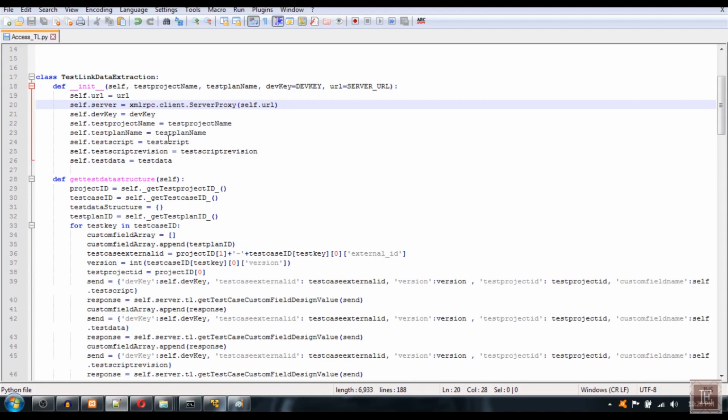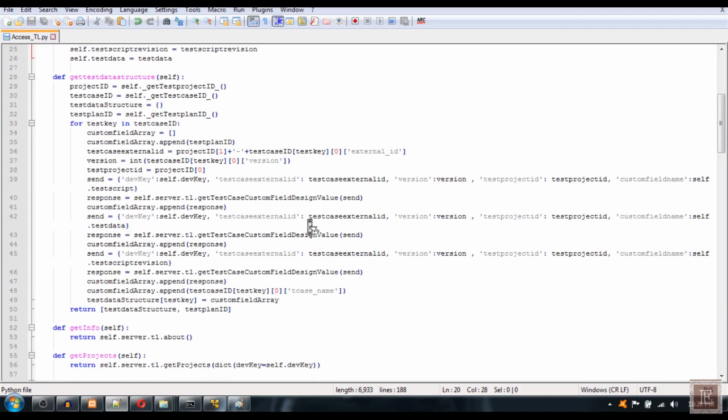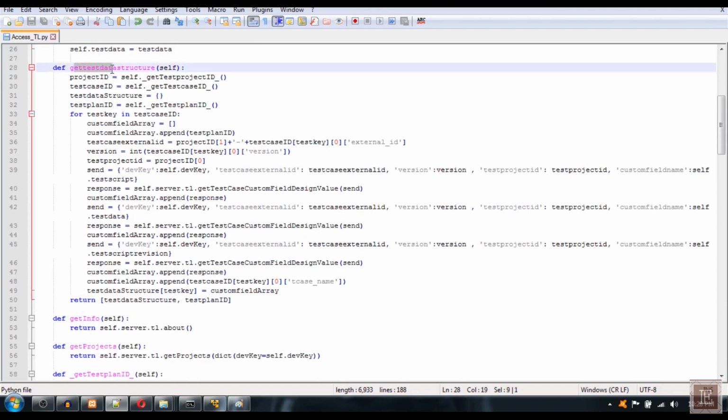So here are some other variables that I have declared. Now these variables are declared for making them global within the class, because these variables get shared among methods in the TestLink data extraction class, right? So this is the main method which actually creates the structure that we saw during the test execution. I will come to that.